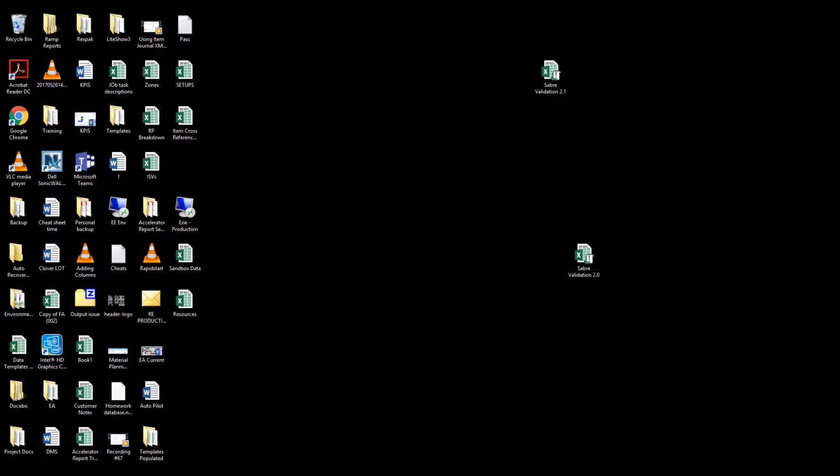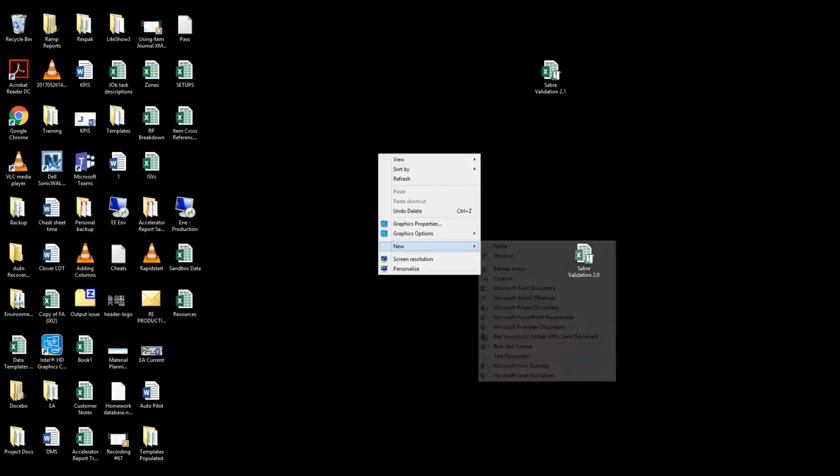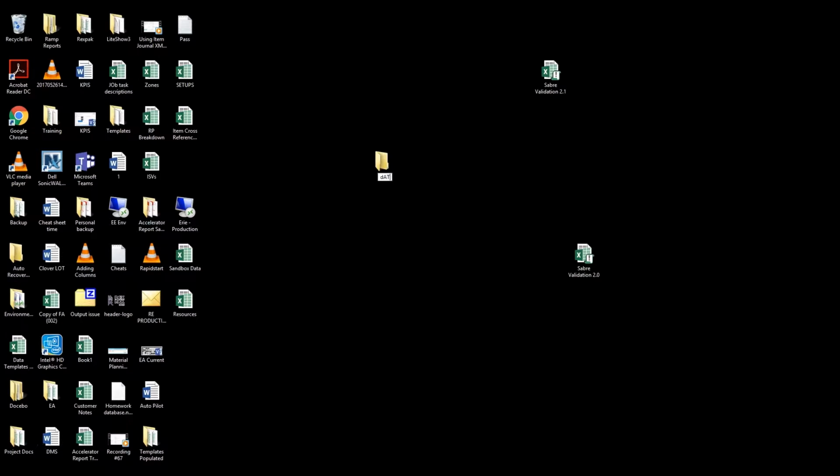It's really simple to use the data validation tool. First thing that you want to do is start by creating a new folder in any location, and we're going to call it data. In this folder, we're going to put any data templates that we've exported and scrubbed so that Nav can read them and then validate whether or not there's going to be any issues.